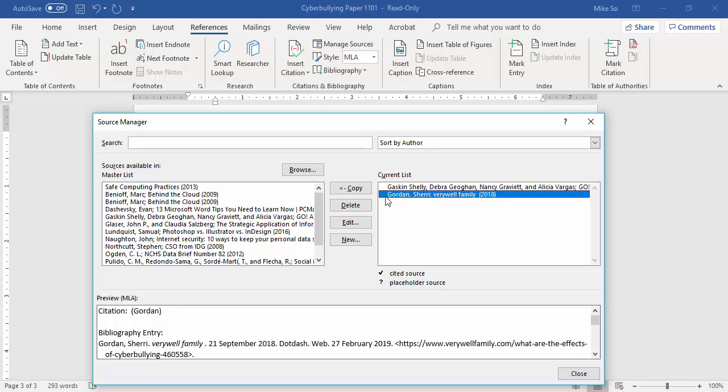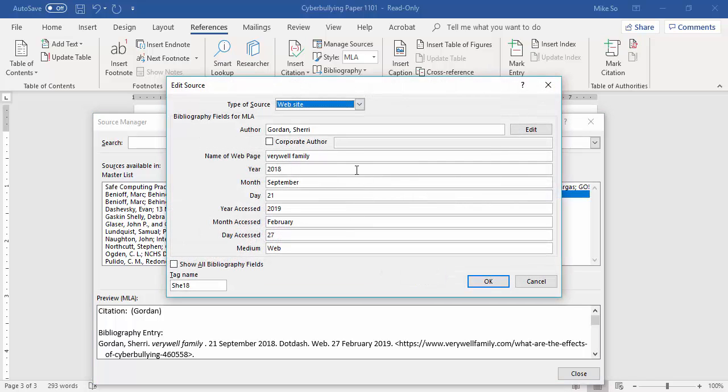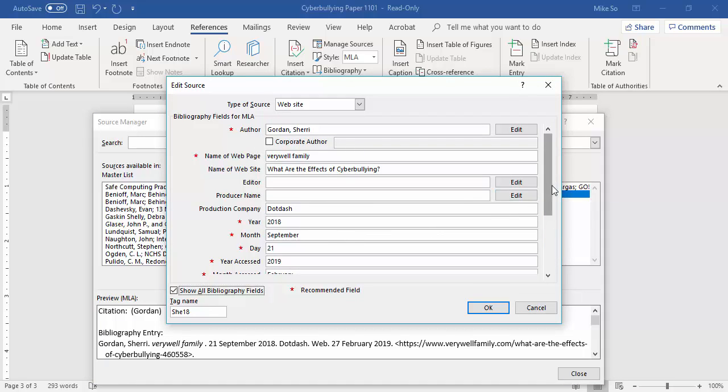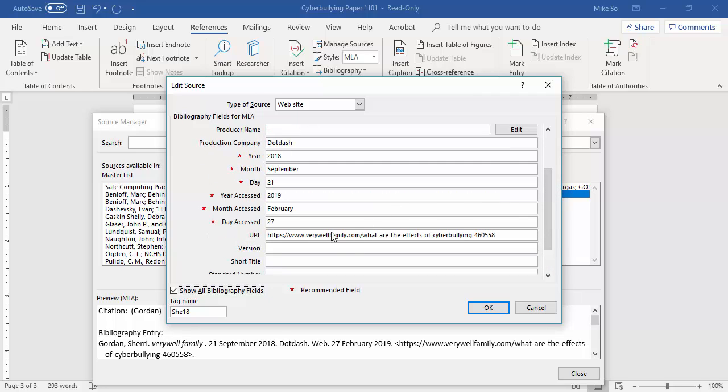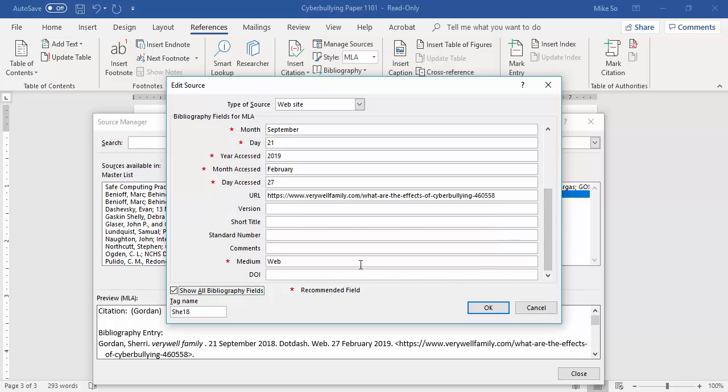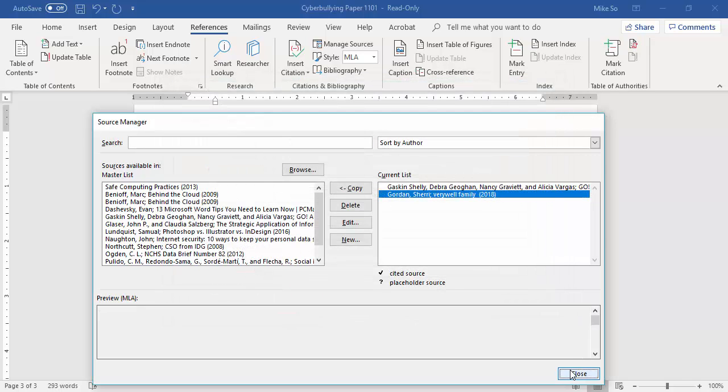Now with your second one that you have here, which is your website, show all bibliography fields, and one of the things they need you to do, well actually I think you already did it, so it is the URL right there. So it looks like everything's added here. So what I'm going to do, I'm going to click OK, and I'm going to click on close.